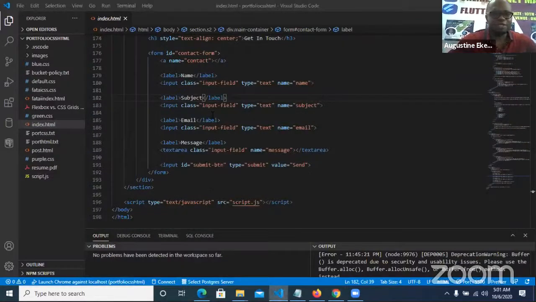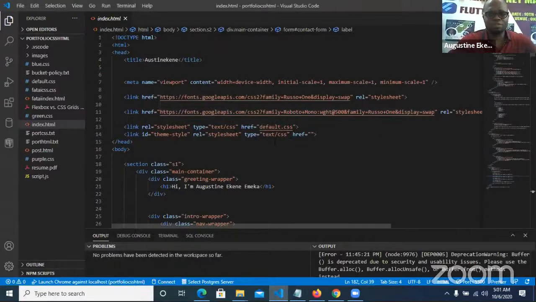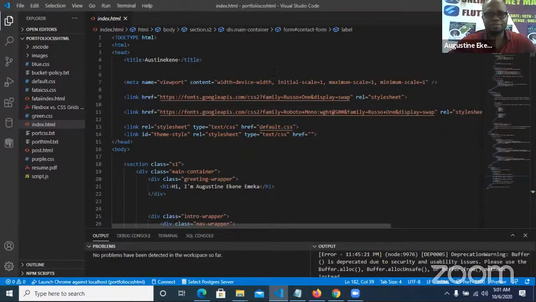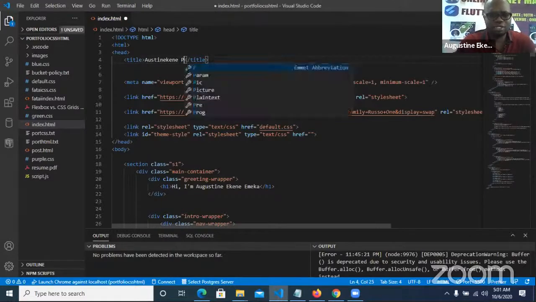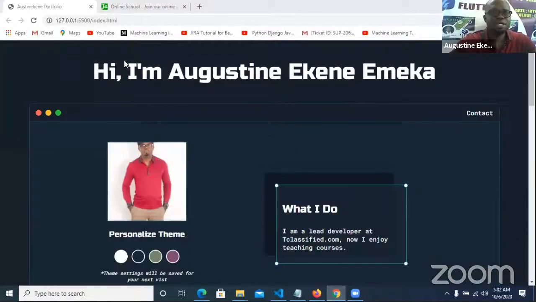So this is a very simple portfolio website that has plenty of things to it. If you open up my VS Code, you're going to see my index.html. Just like the project we built yesterday, I have the title Austin Kenne here. This very title is what you see when you open it. If I change it from Austin Kenne to Austin Kenne portfolio, once I save and get back, you should be able to see Austin Kenne portfolio as the title.